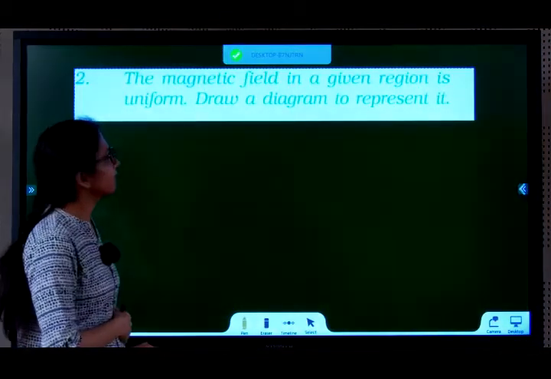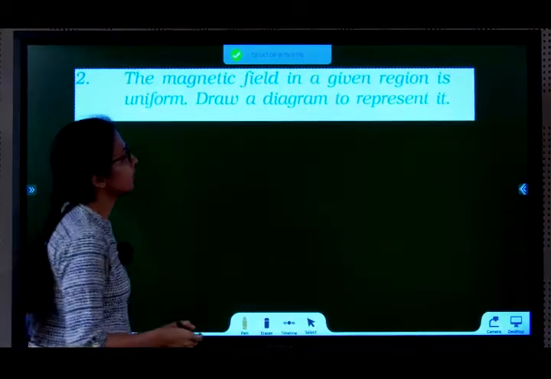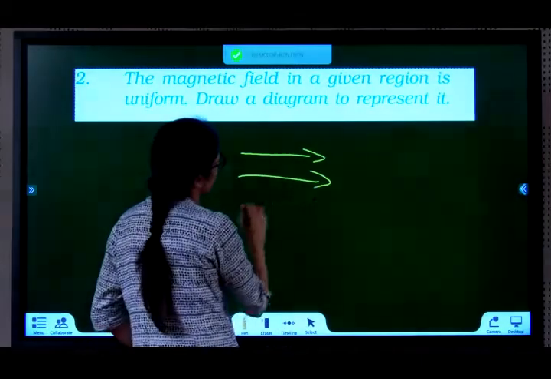Question 2. The magnetic field in a given region is uniform. Draw a diagram to represent it. Straight parallel lines.